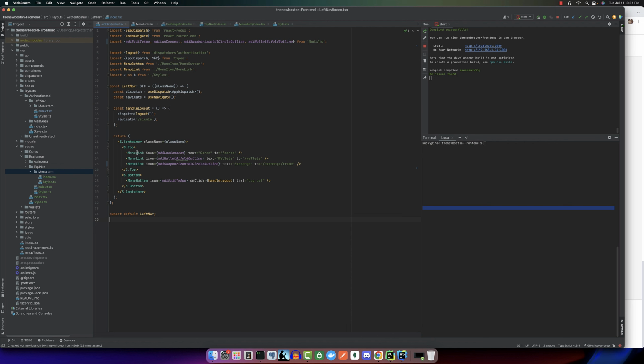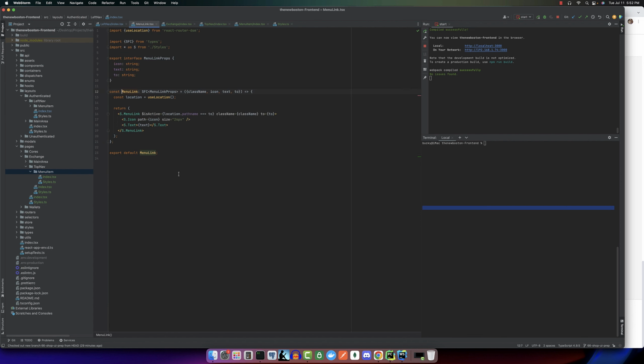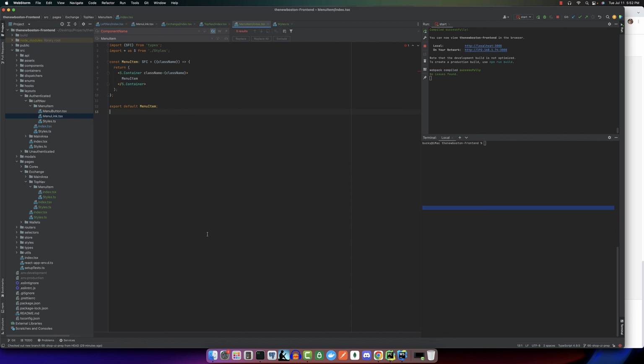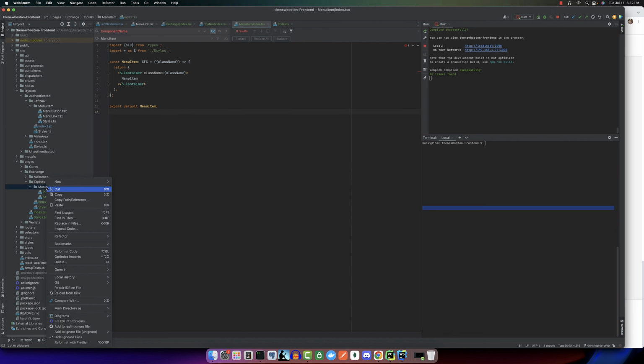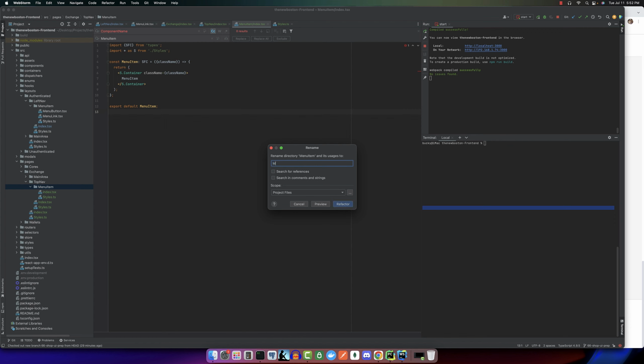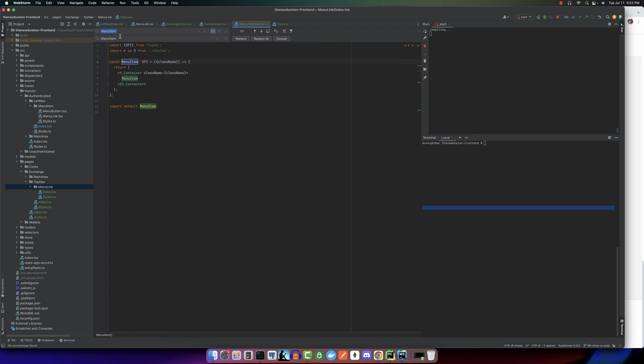So the menu link, should it be named that actually? Menu item or menu link? Let's actually rename this to menu link. That's a little bit better. That way if we have any other menu items like a logo or drop down or anything, then we can structure that. So refactor, rename. Menu item is going to be called menu link.